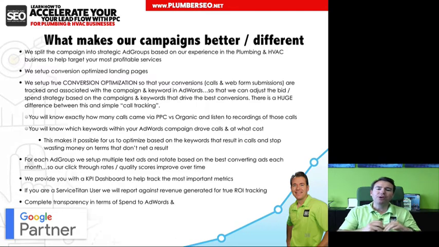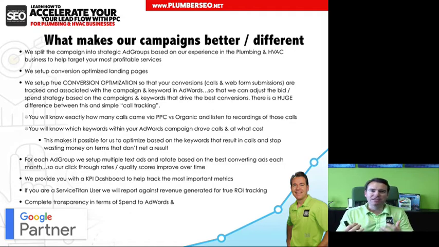And of course, complete transparency on your spend. With us, you pay a management fee, and then the entire amount of your Google AdWords is spent on Google AdWords, and you have access to that campaign. So you can see what keywords we're bidding on, you can see what your cost per click is, and there's no hidden behind the veil of secrecy type thing. You can see exactly what's going on.